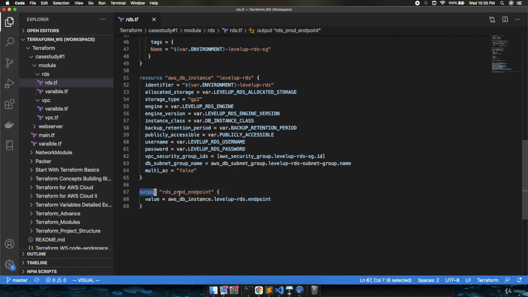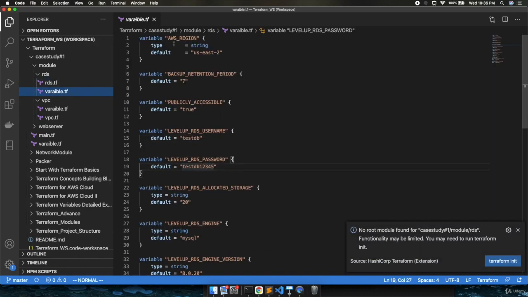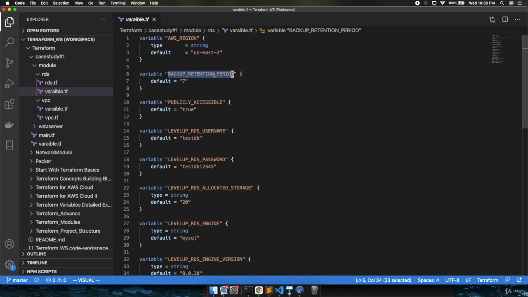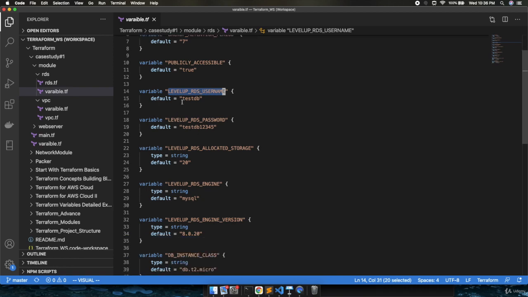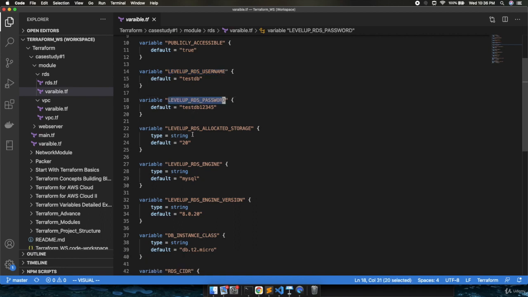Then we are defining the output, and in the output we just have the RDS endpoint. Let's go to the variable. In the variable, we are defining the AWS region, the backup retention period, which is 7 days, publicly accessible, which is true. Level up RDS username, this is the username of your DB, which is test DB. Level up RDS password, this is the password for your DB. Please make sure we are not going to use at the rate, hash, and exclamation because those are reserved characters. We are going to allocate the storage.